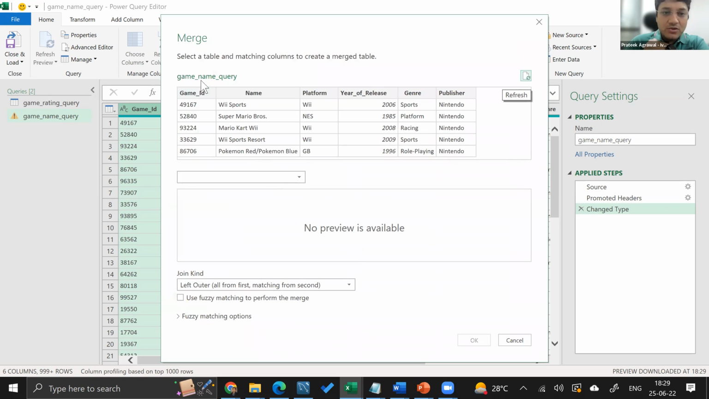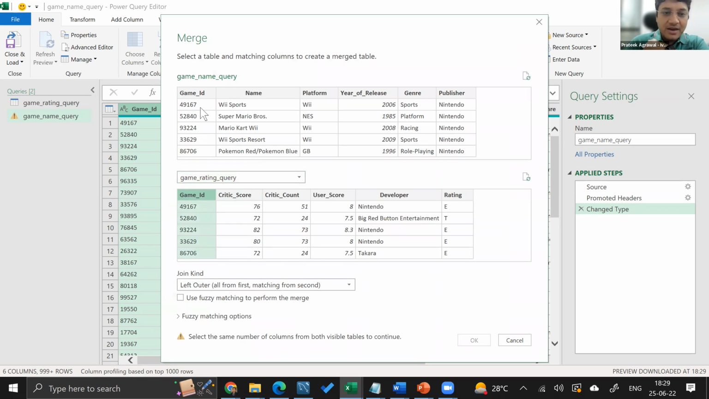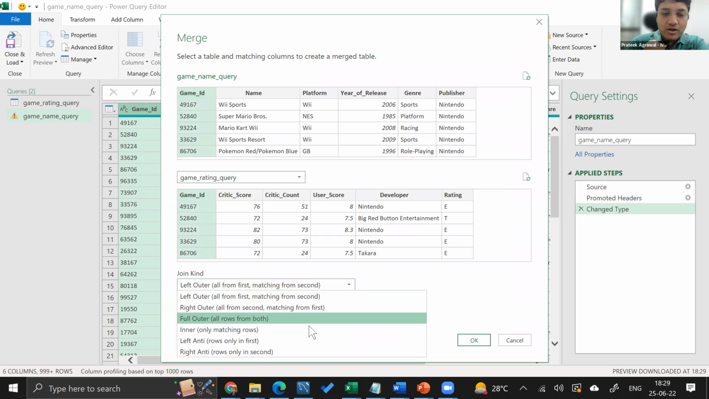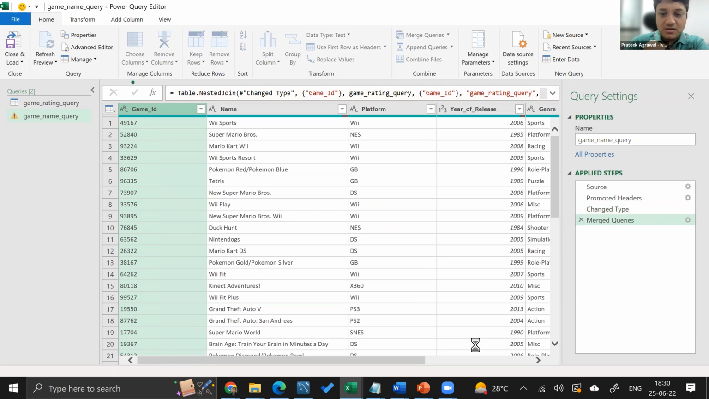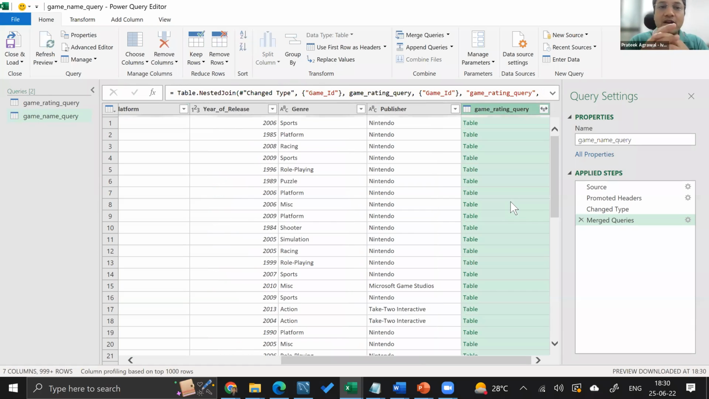So then we go to Merge Queries. Now the name query, and this is my rating query, and this is game ID, and this is game ID. Now there is a green tick mark, very good. It shows 16,000 matches, and inner join, matching rows, not the fuzzy one. Very nice, done. Selection continues. Okay, now it is merging the two queries. It has merged the two queries, guys.